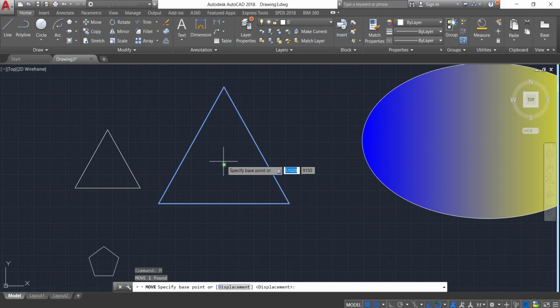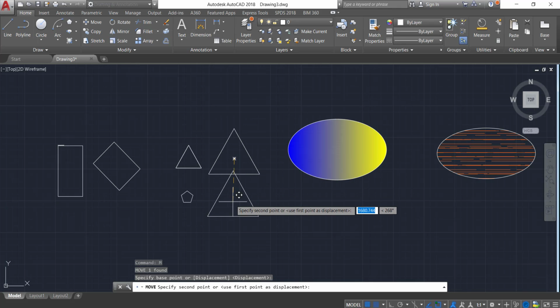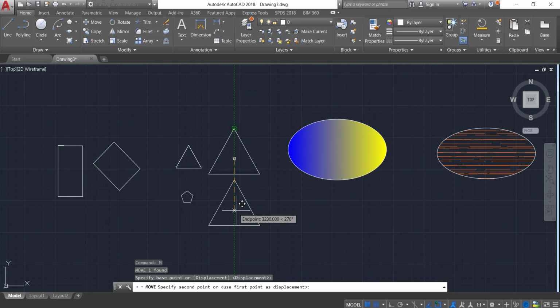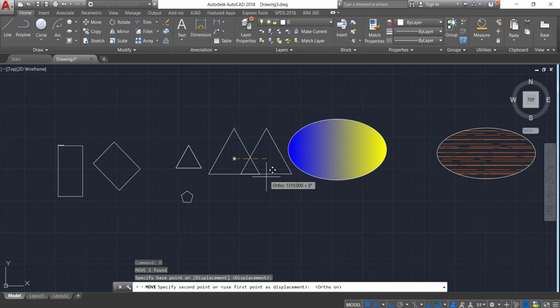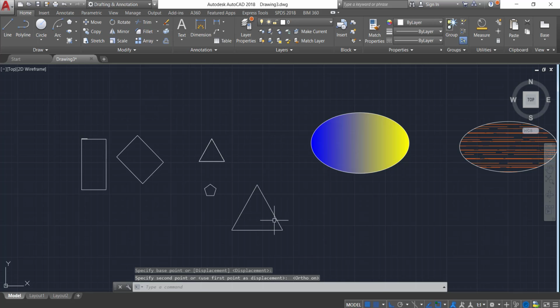Let's consider I want to move my object with the center point. Then I will pick up the geometric center and start moving that object. You can specify the end point in terms of distance and angle, or if you want to move that object either horizontally or vertically, I will suggest switching on the ortho mode. Now your triangle will only move in either horizontal or vertical direction. Select the end point and your object has been moved.